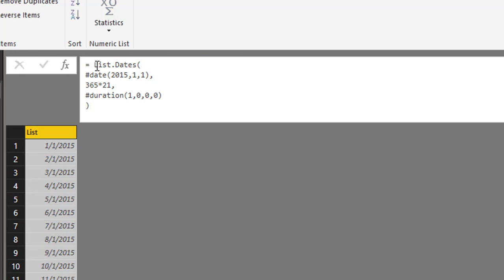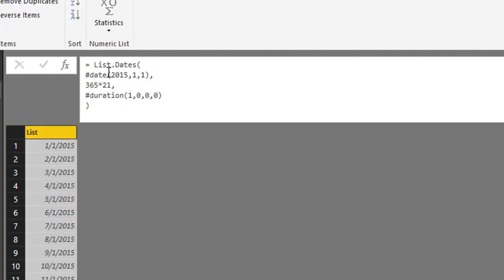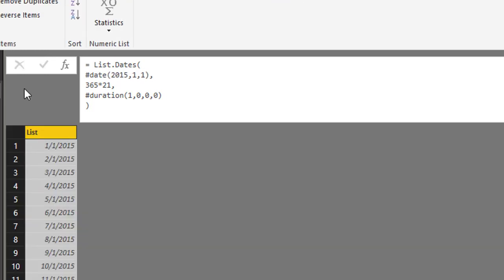You need to write this with uppercase, the L and the D in the function, otherwise it's not gonna work, because M is actually a case sensitive language, so you gotta be really careful with that. Also, if you start writing this date with uppercase, it won't work. So just be careful with all the upper and lower cases in the function.